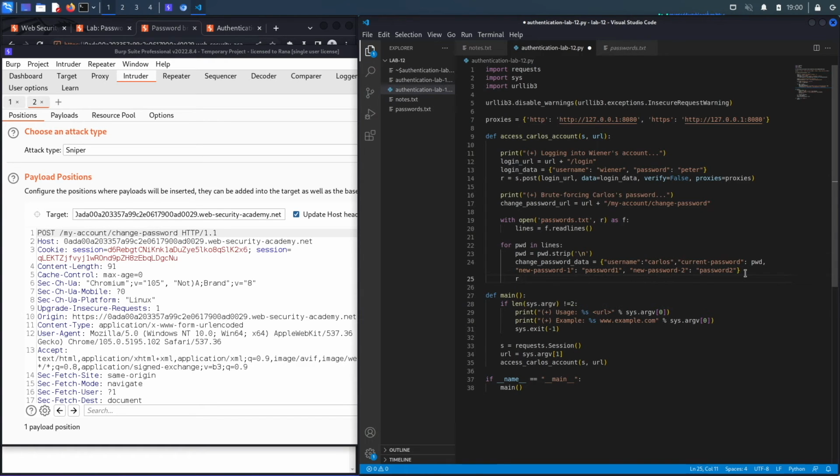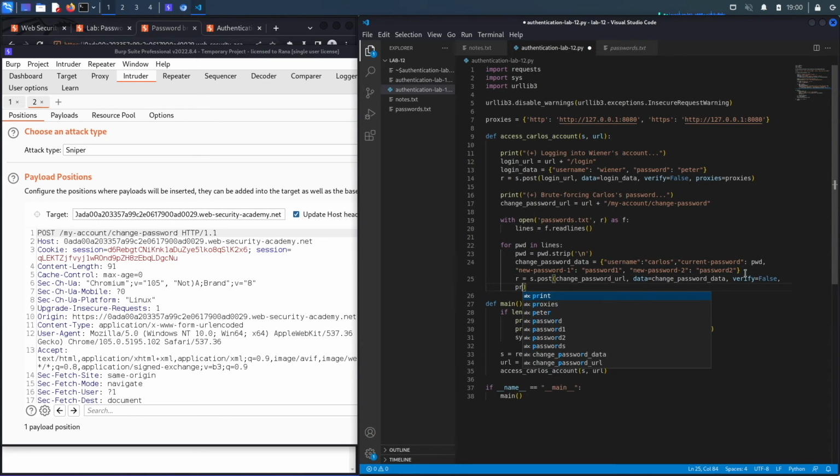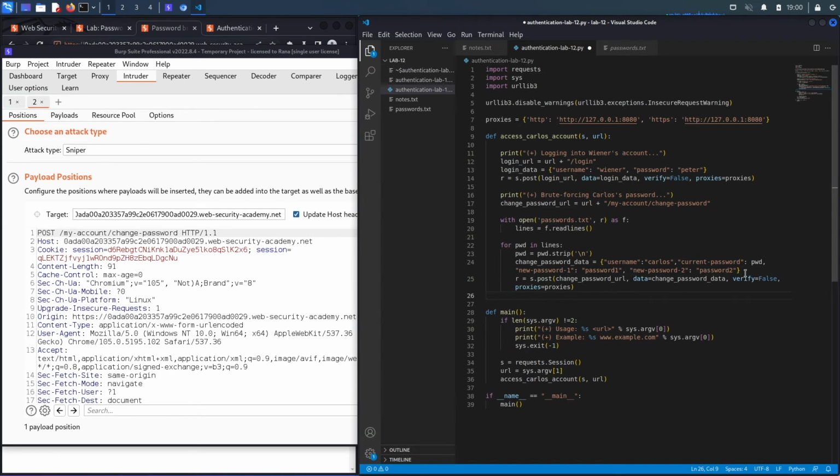So we're going to say r is equal to s.post. It takes in the change password URL. It takes in data is equal to change password data. Verify is equal to false because I don't want to verify TLS certificates, and proxies is equal to proxies because I want my request to go through Burp. And then what we're going to do is check the response.